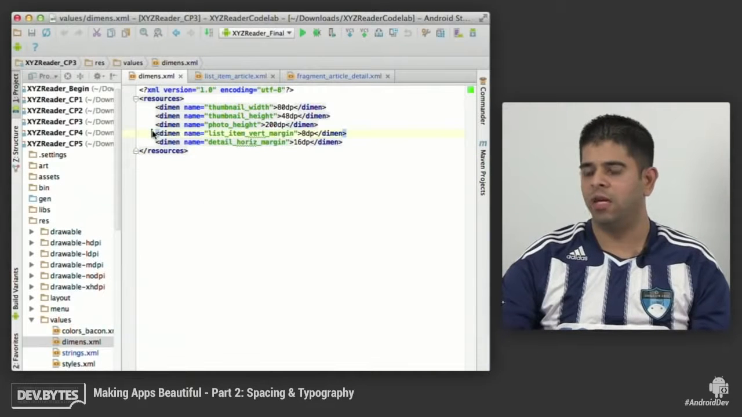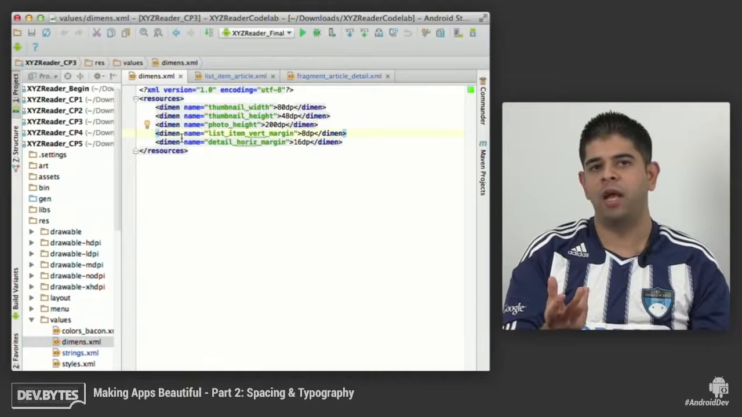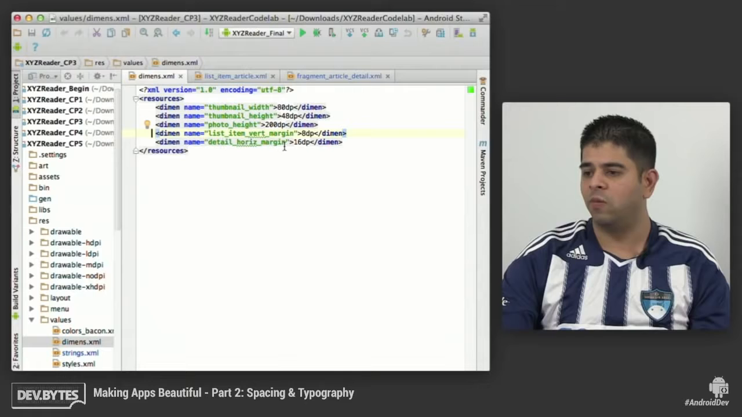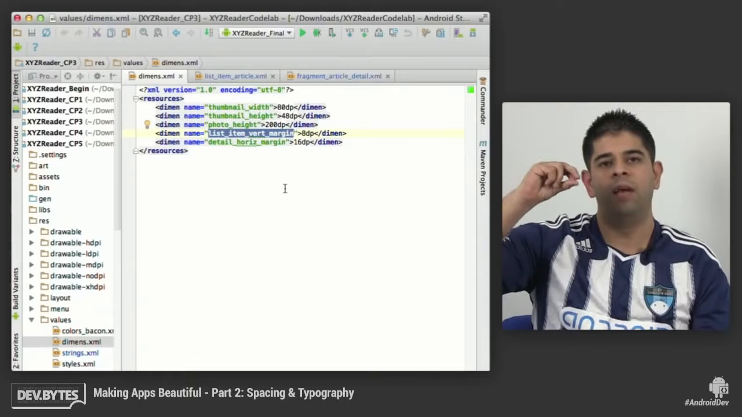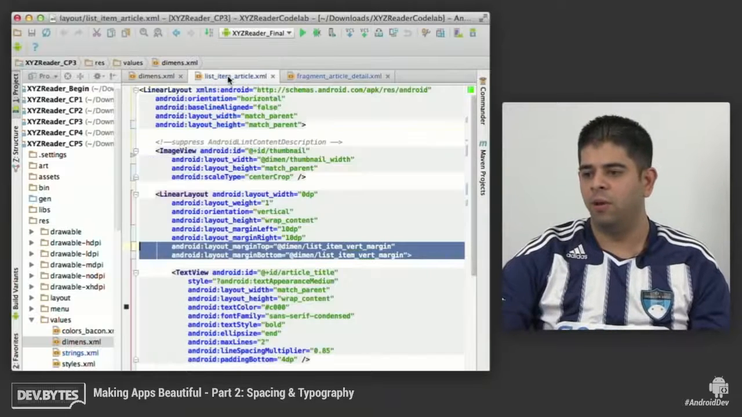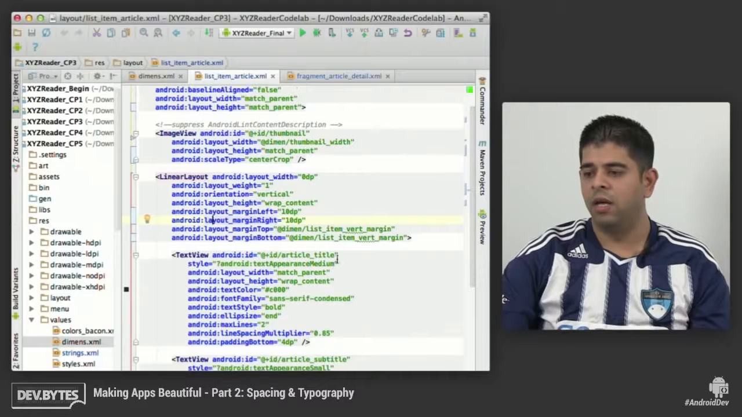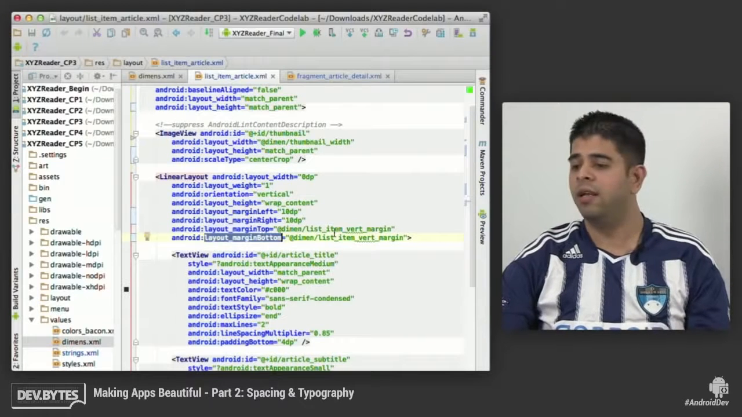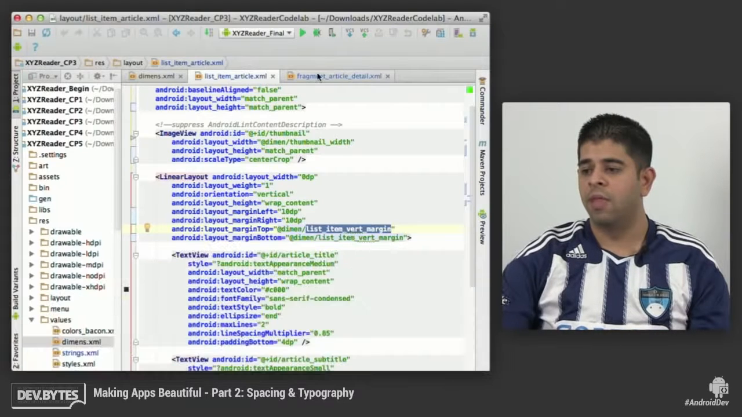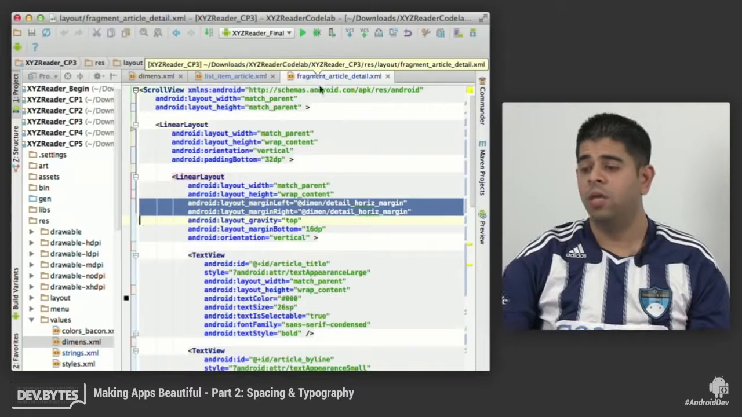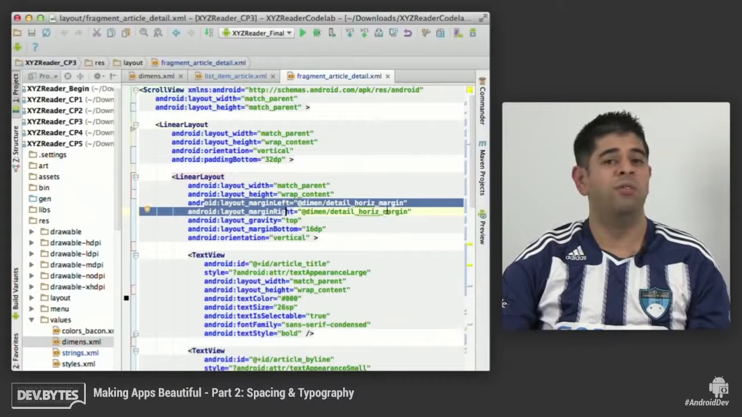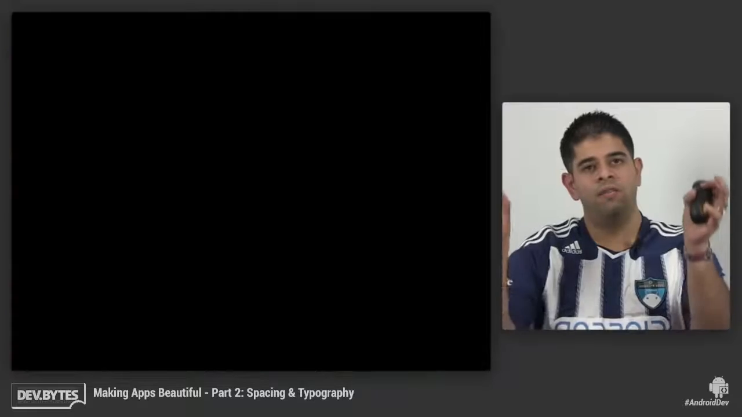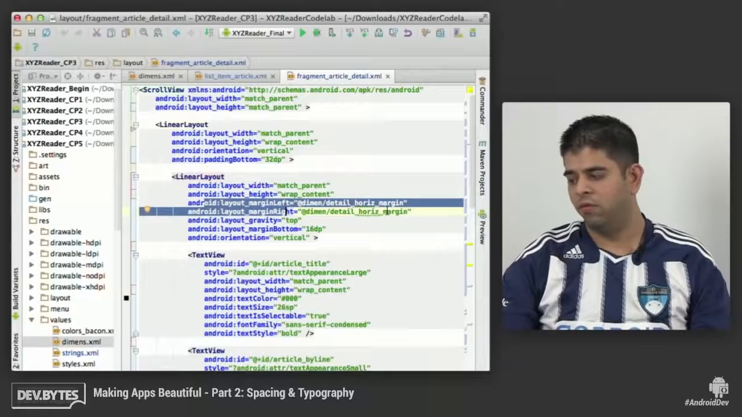So switching over to code, we've specified a dimensions XML file. We want to abstract out the values that we're using as much as possible. So we've got an 8 dip vertical margin, which just basically means that on the text views, we're going to have an 8 dip margin above and below. The way we're going to do that is in this list item article, in our linear layout that contains our text views, we have this margin top and margin bottom defined with our list item vertical margin. In the detail view for the fragment, we are also going to use a margin left and a margin right, and we're going to use that detailed horizontal margin, and that's what's going to give us the spacing on either side of that detailed view.